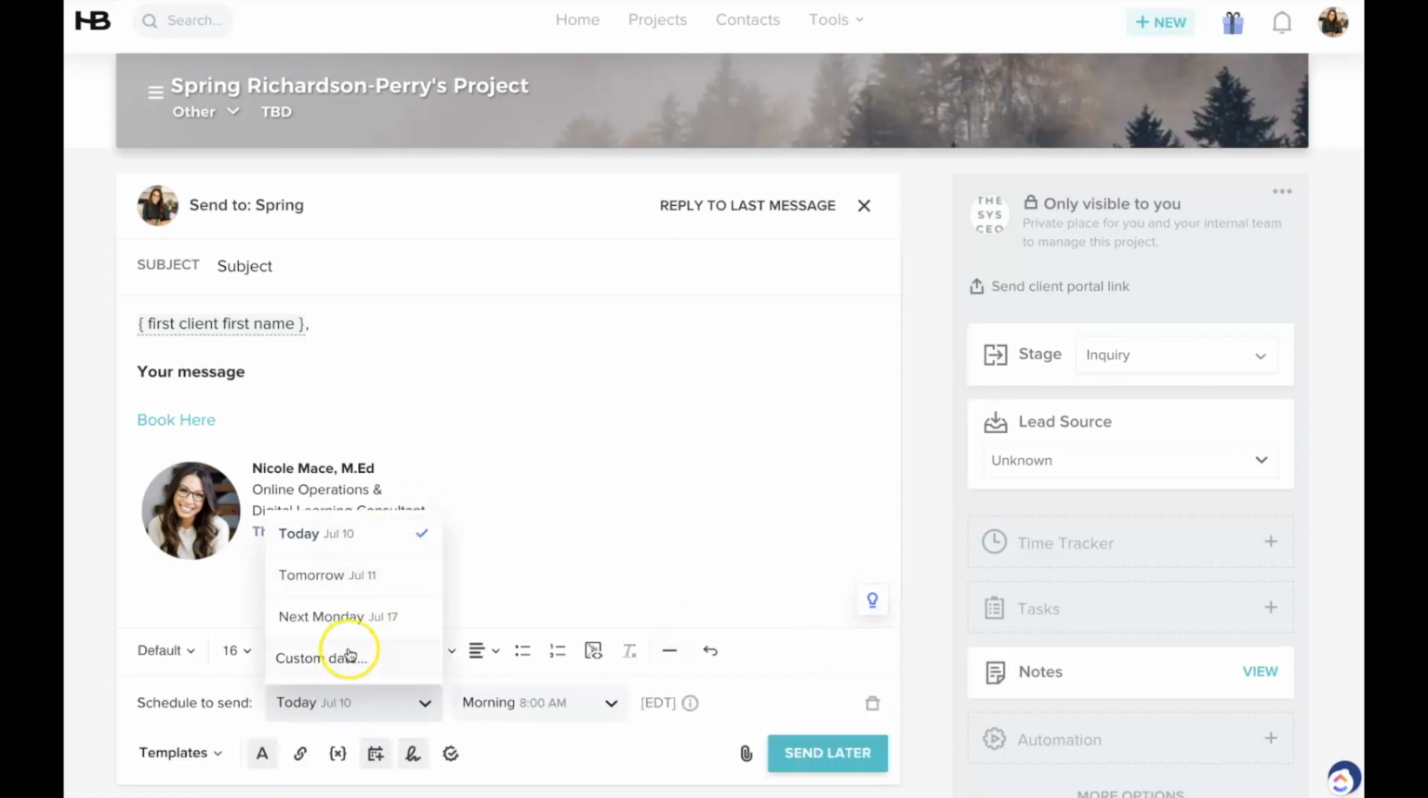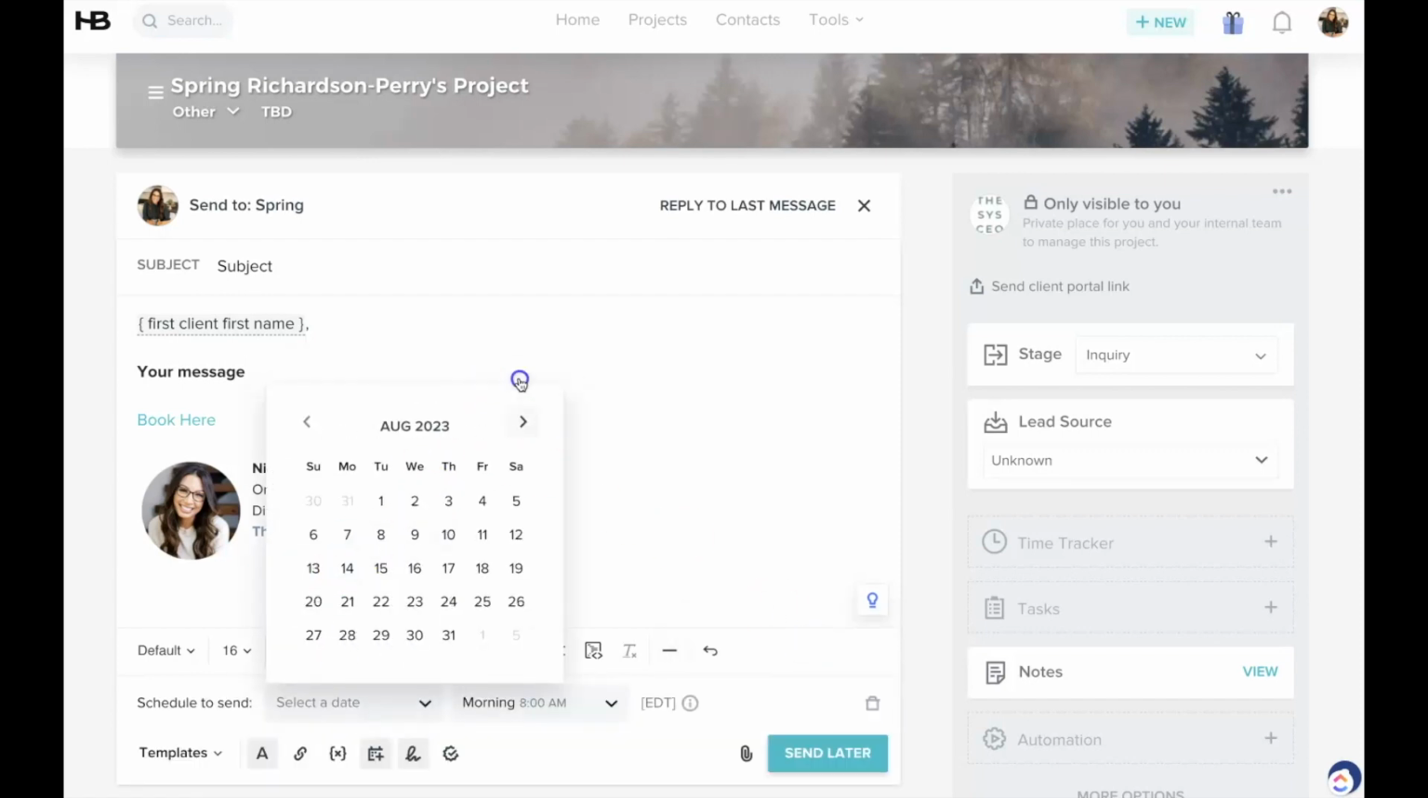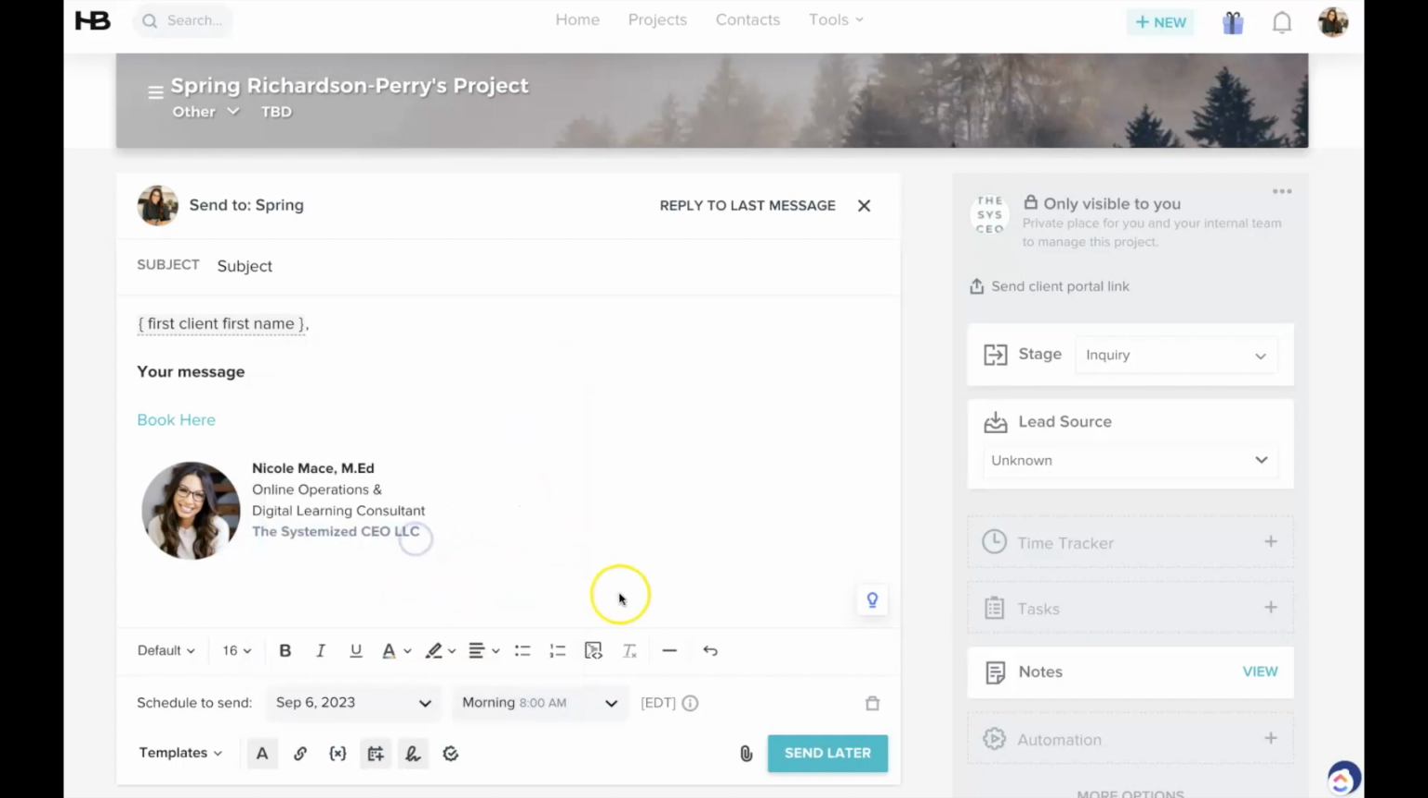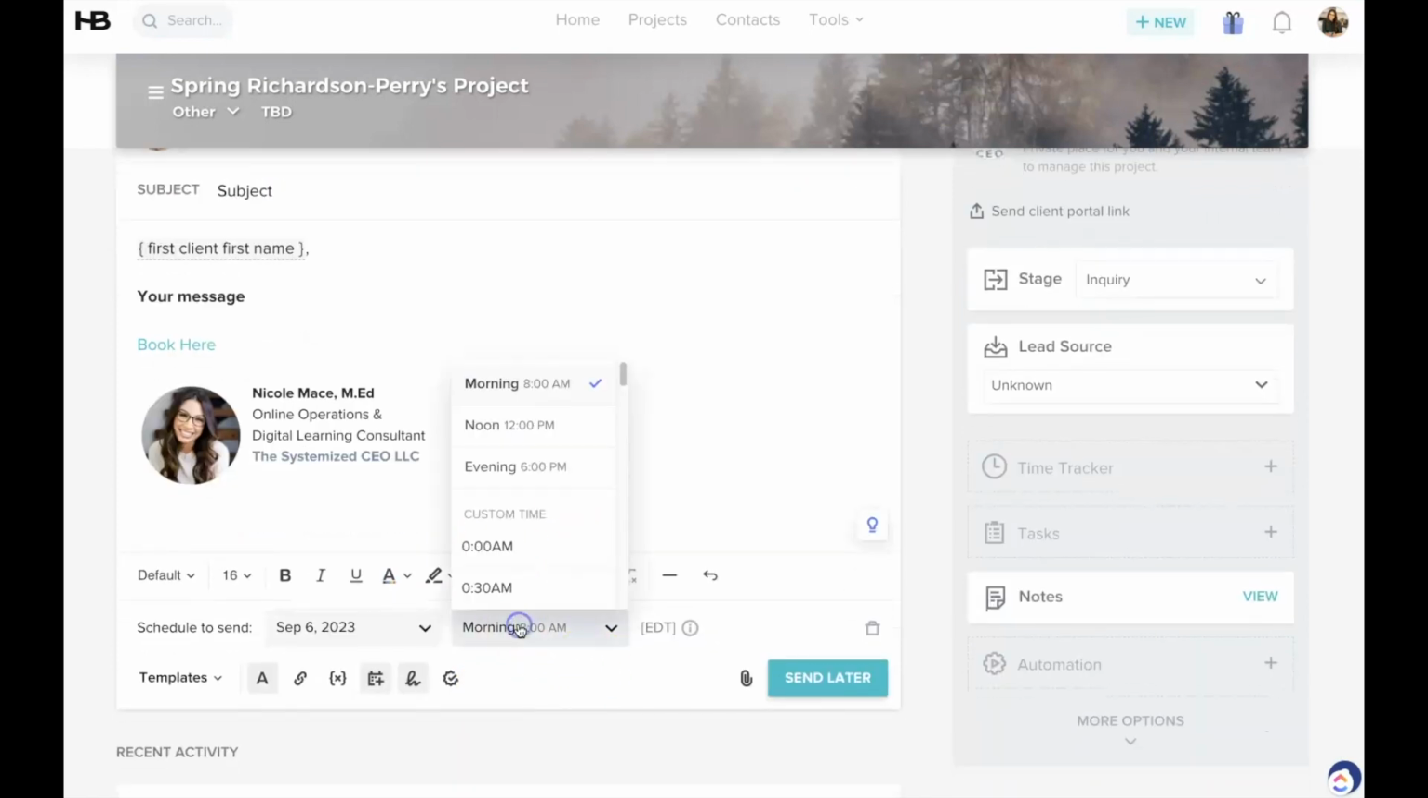So I'm going to say, schedule this out, custom date. I'm going to pick next quarter. So maybe September 6th. Okay. The time is here. I can change that. And then I can click send later. And it's already done, right? It's going to go to that client when it's supposed to go to that client without me having to think about it again. So great.